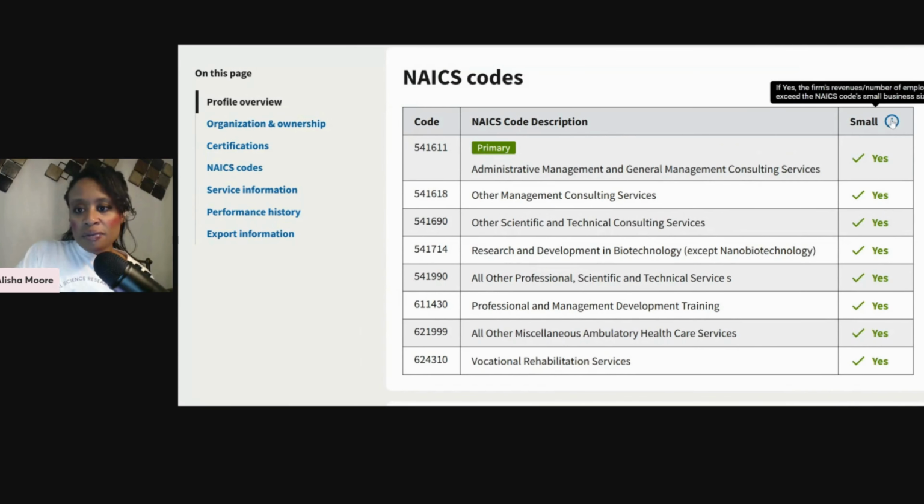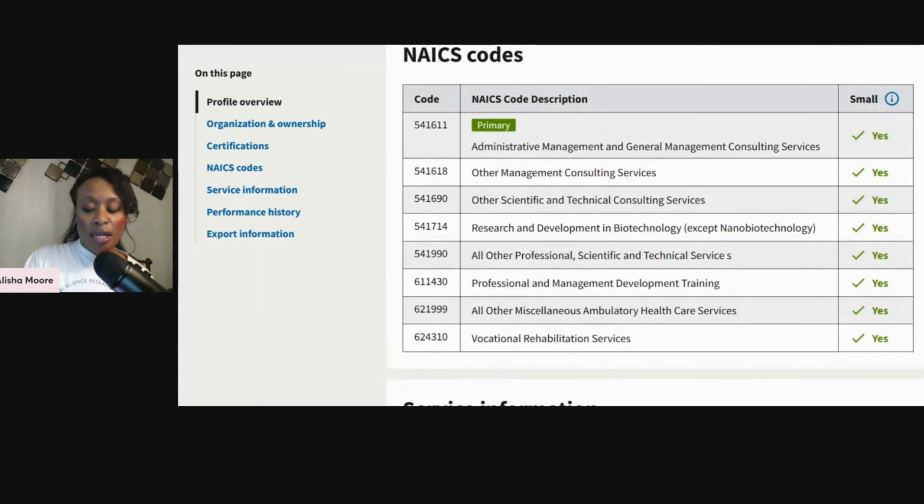If yes, the firm's revenues and number of employees do not exceed the NAICS code small business size standard. So all these NAICS codes that have been chosen, well, it has placed me in the category of a small business owner, which is beneficial for me as a minority owned business owner. So I will be able to have access to those procurement, RFP, proposal opportunities.